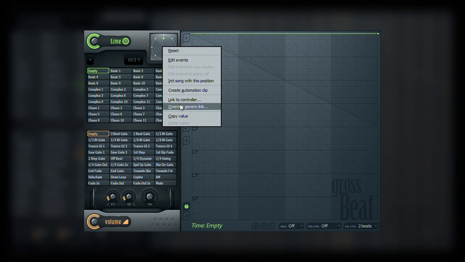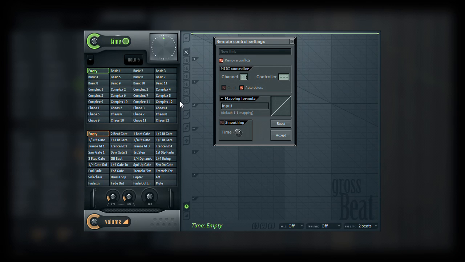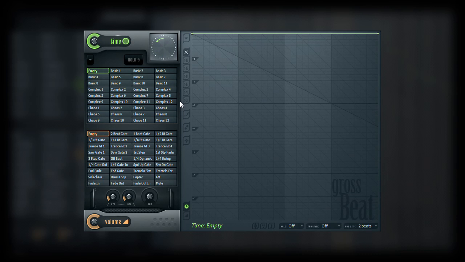From here, the easiest way to map a knob or other control on your MIDI device is to adjust the knob that you wish to control the scrub clock with. Grossbeat should automatically detect the controller used and auto-map it. From now, whenever you adjust that knob or wheel on your controller, you will be controlling Grossbeat's scrub clock.